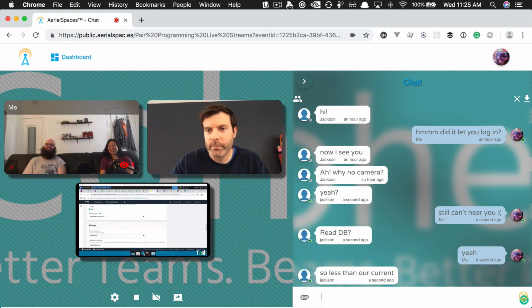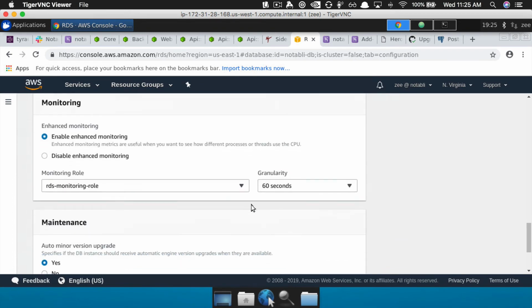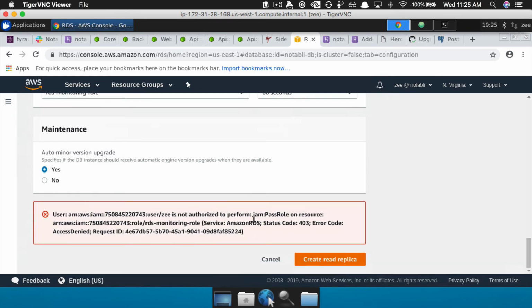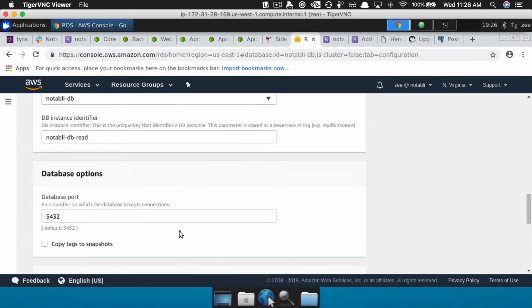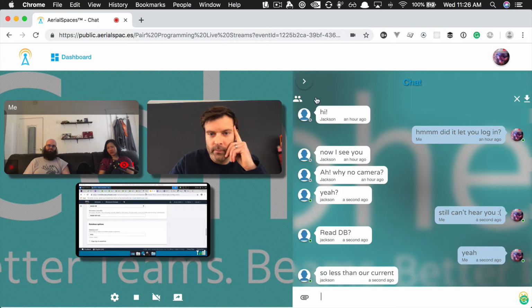I think it was very thoughtful to go for more restrictive rather than less. Z is not authorized to perform iam:PassRole on resource. So I wonder if it would be viable for Jackson to do this part on his computer. What do we need to do, if anything, on the code side?